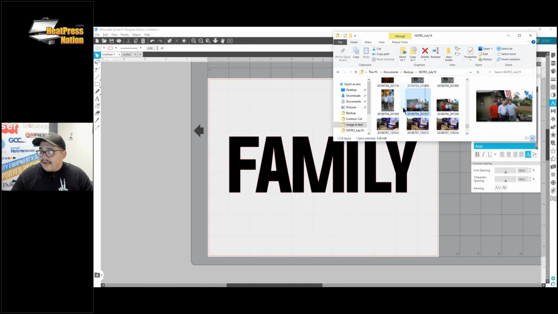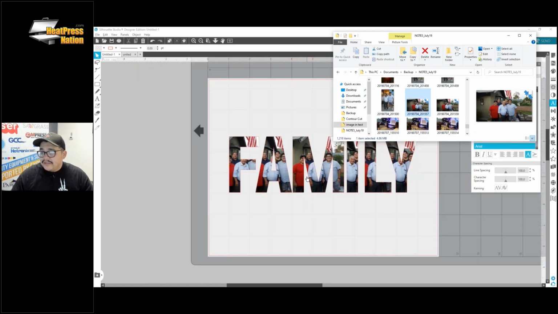And now I'm going to do the same thing that I did. I'm going to get my file, and I'm just going to drag it over here in Silhouette Studio. Now, here's what's cool. Did you see what just happened? I dragged it in, and it automatically filled it in. That's one of the cool new features. If you have the new Silhouette Studio, it'll do that for you.